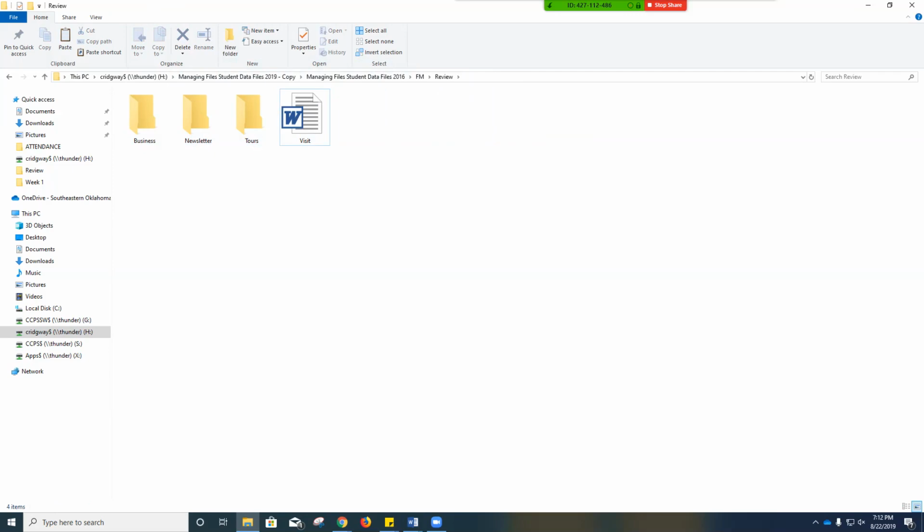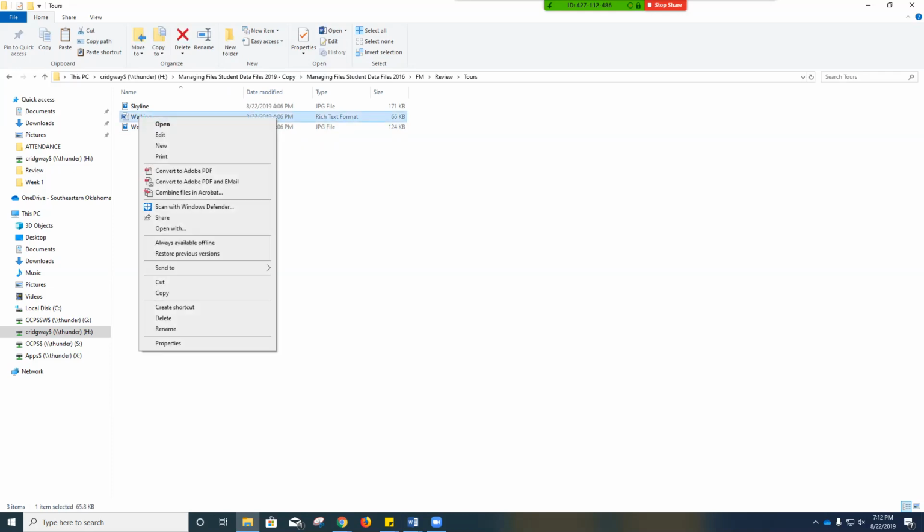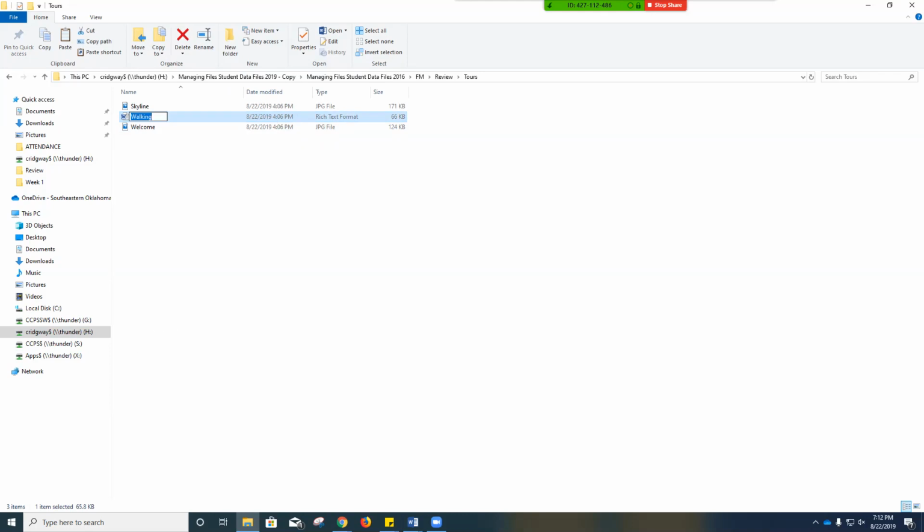Step 6, rename the Walking file in the Tours folder as Walking Tours. All right, so let's go to the Tours folder. That's where it's at. And we are to rename Walking. So place your mouse on top of the file name Walking. Right-click to bring up a menu. Go down the menu list and left-click to choose Rename. We're naming this file Walking Tours. So I'm going to click at the end of Walking, space, and type in Tours. Press Enter.